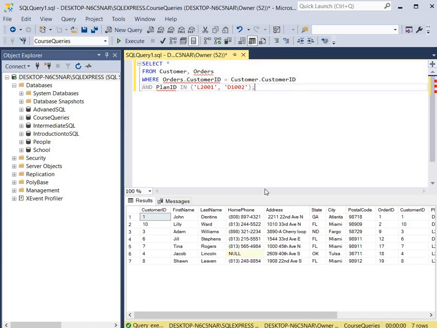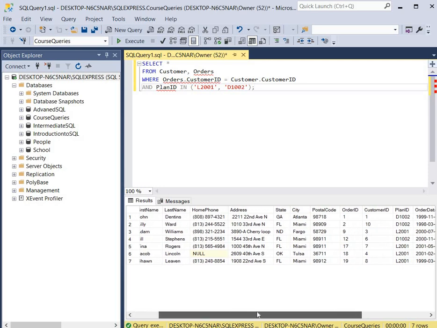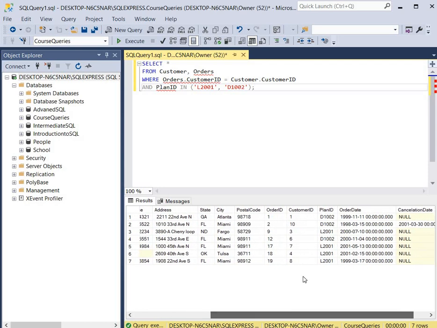And as you can see, these are all the customers who purchased plan ID L2001 and D1002. So here's their plan IDs. As you can see, it's one of the two that we specified here. We have the order date.